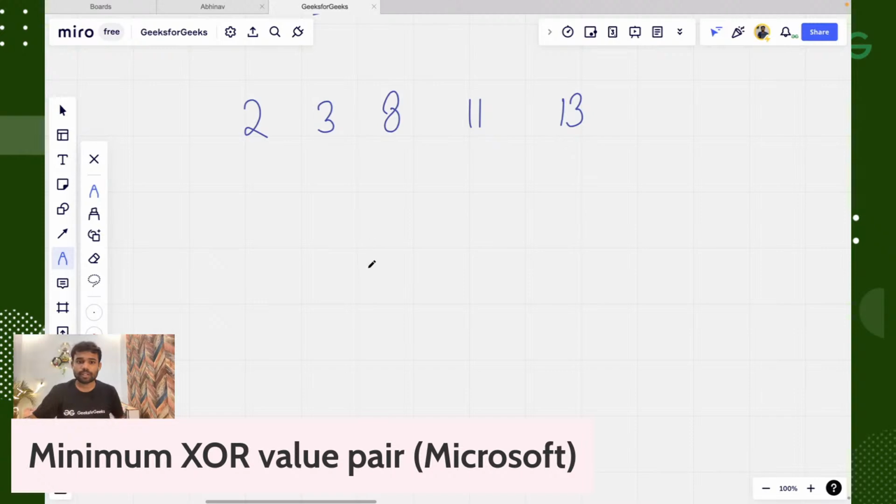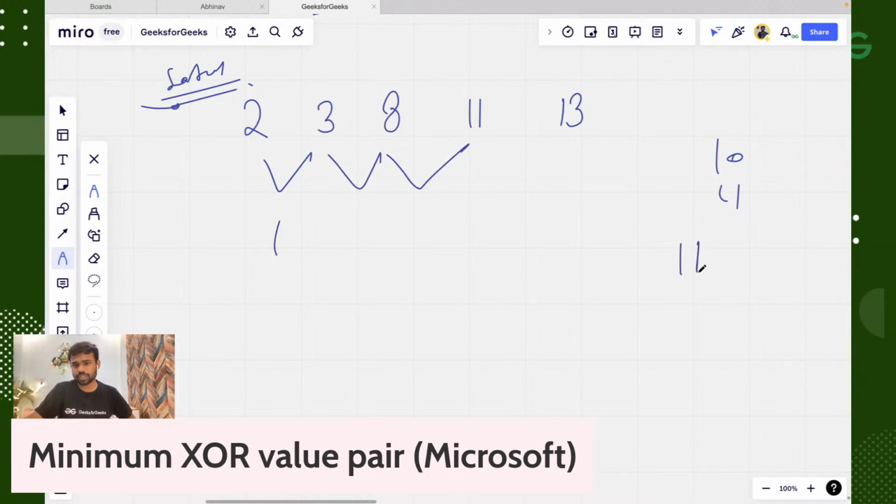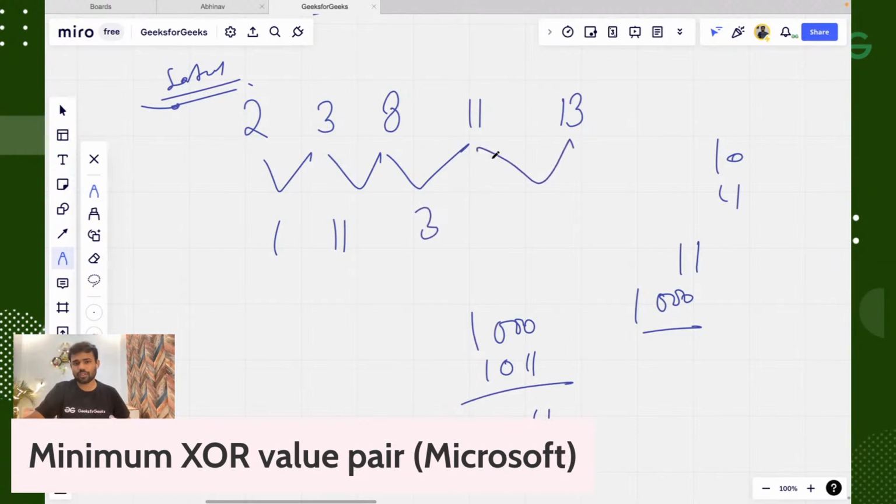So let's take this particular array. It is already sorted. I've taken it sorted. First take the XOR of these two, 2 and 3. XOR of 2 and 3 will be 1. Let's take XOR of 3 and 8. It will be 11. For 8 and 11, it will be 3. For 11 and 13.